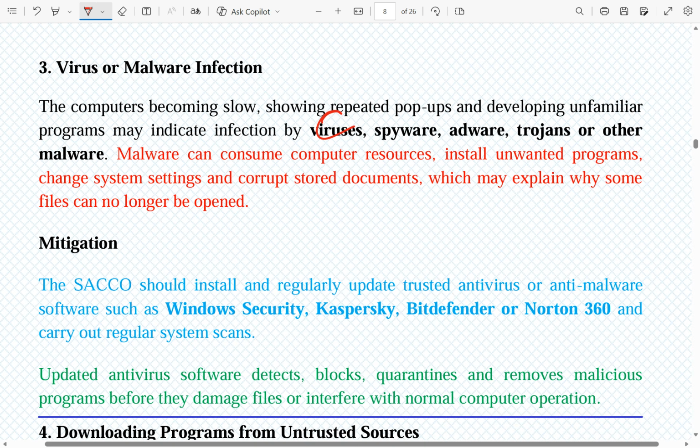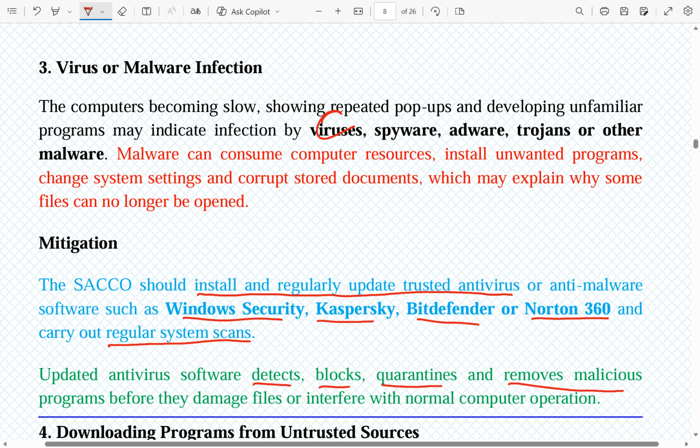So we have explained our cause. Now we need to bring our mitigation. The circle should install and regularly update a trusted antivirus or anti-malware software such as Windows Security, Kaspersky, Bitdefender, Norton 360, and carry out regular system scans. So how does the chosen mitigation solve the problem? Updated antivirus software detects, blocks, quarantines, and removes malicious programs before they damage the files or interfere with the normal computer operation. So that is our mitigation measure.